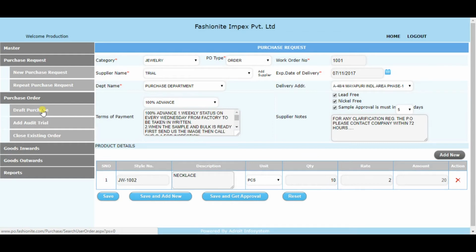And you can send it for approval from draft purchase only. Approval is a must, as otherwise you cannot print this purchase request. Once approved, the purchase request becomes a purchase order. And save and add new: this will save this PR and open a new screen to add a new PR.